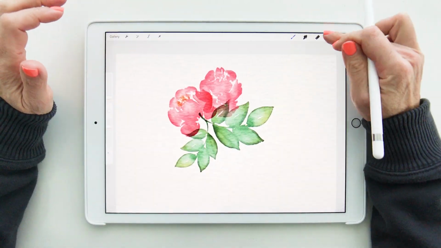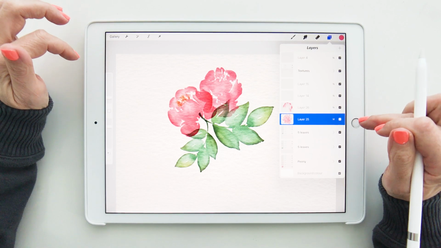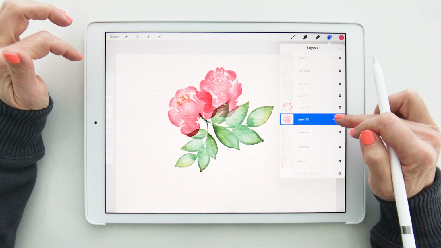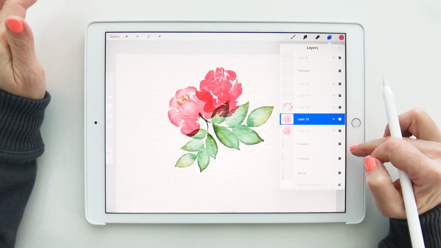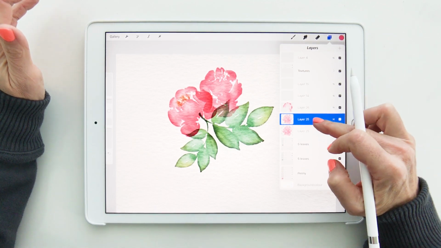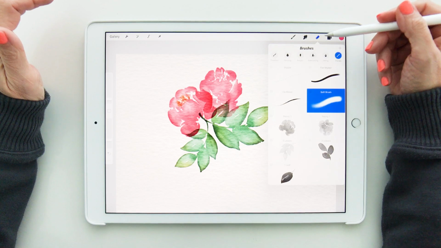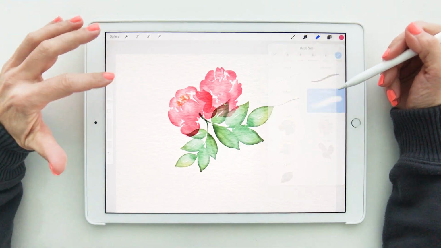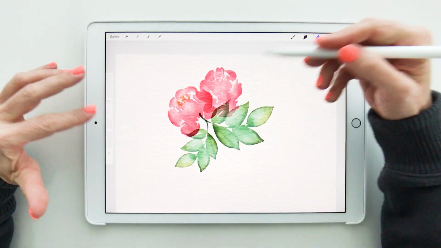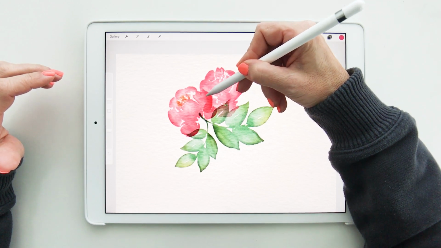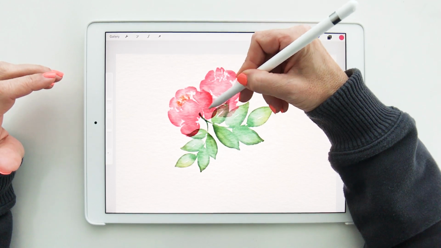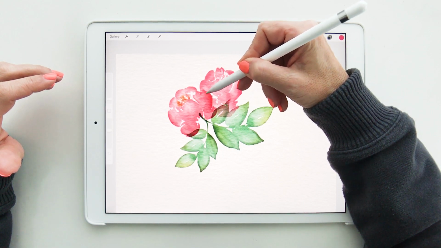To do that, I'm going to go back to my original flower. And as always, I'm creating a copy of it so I can go back if I need to. And now I'm going to choose the eraser. I'm going to use the soft brush, and then I'm just erasing the part here that I don't want. And the nice thing about using the soft brush is that it doesn't create any harsh edges.